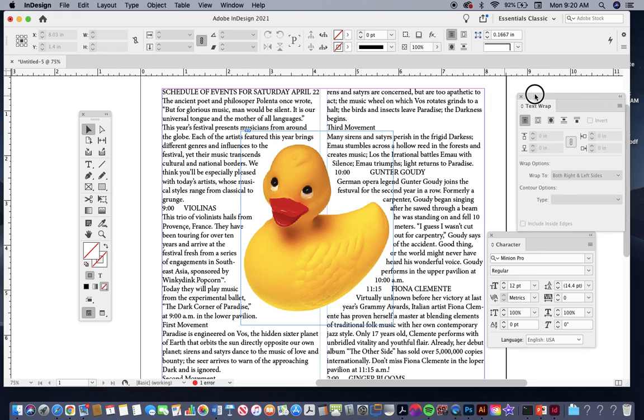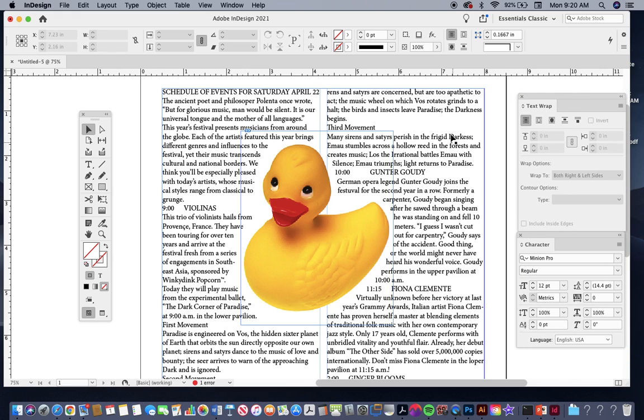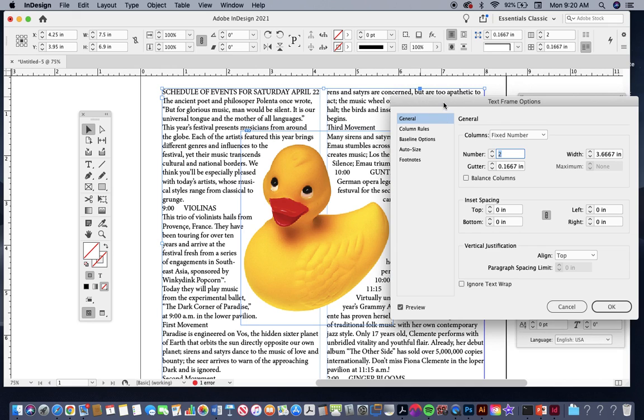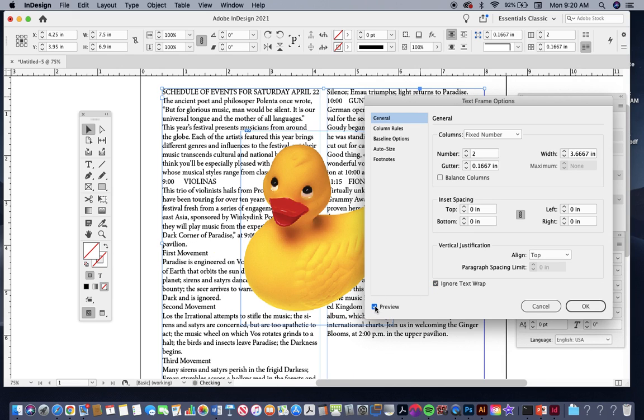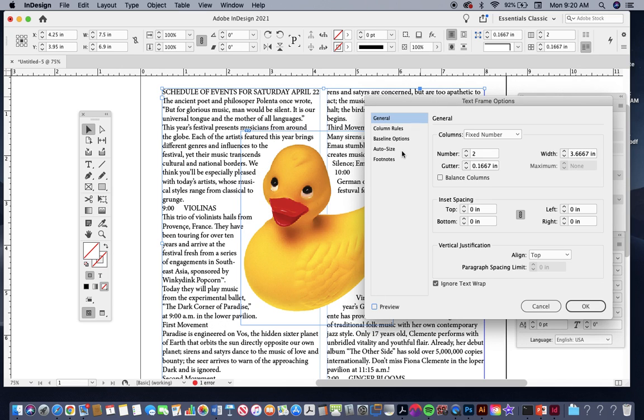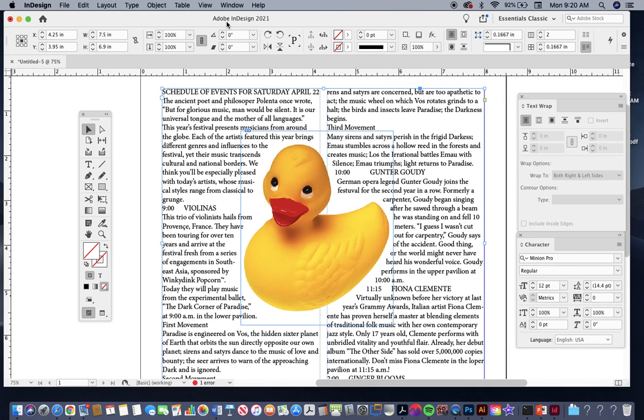Now, there's also ignore text wrap. Sometimes if you have more than one image over a text box and you need to ignore it because it's picking it up where you don't want it. What that is, is text frame options. So I'm going to select the text box and hit Command B. This is text frame options. We'll use this a lot in here. But one of the features in here is ignore text wrap. So I can click here and then preview it. You see it's ignoring the text wrap on that particular one. Okay, text frame options. So that is wrapping text in InDesign.